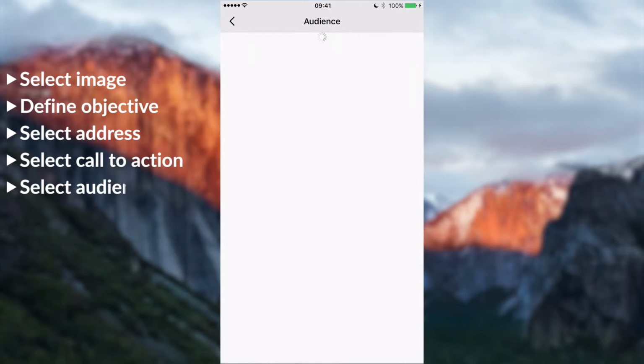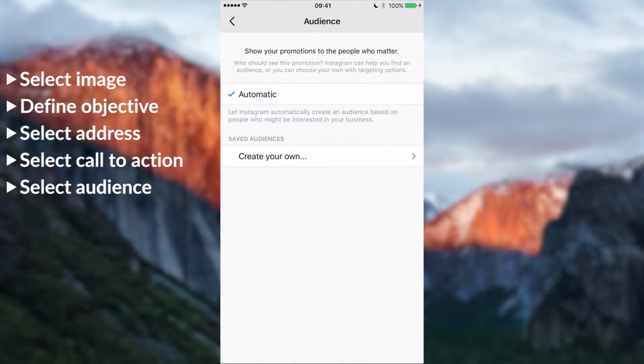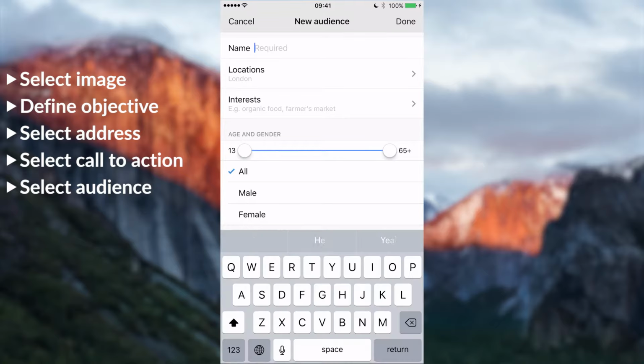So you can either allow Instagram to create an audience for you, and this is automatically generated based on the people who it thinks might be interested in your business. But this really depends on the amount of information which you've given to them. It's always recommended to start by creating your own audience. So we can just have a test audience in here.